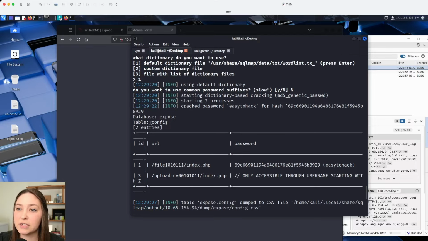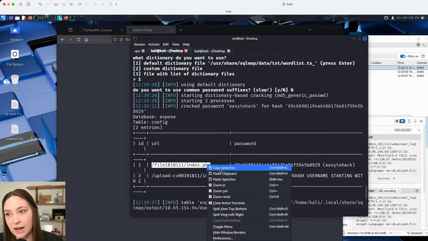We do have this config table as well that we dumped. Here we can see that there are two URLs. So we have this one here, which is this file, an index.php. This has a password hash and it was cracked. The password is easy to hack. And then we also have this uploads directory, and it says only accessible through a username starting with Z. The username that we have does not start with a Z. Let's go and navigate to this file system because we do have a password for it.